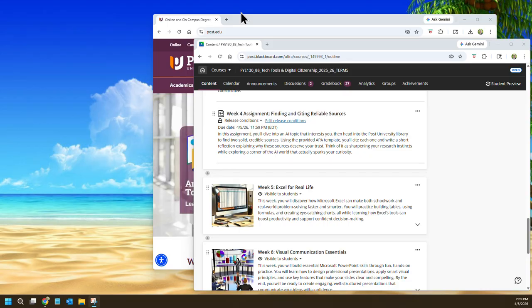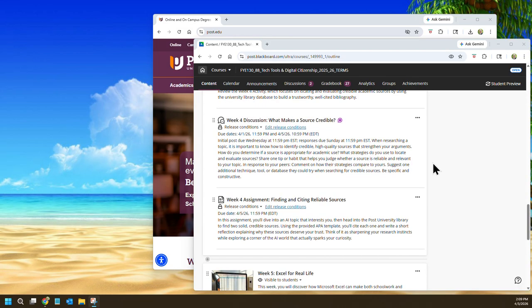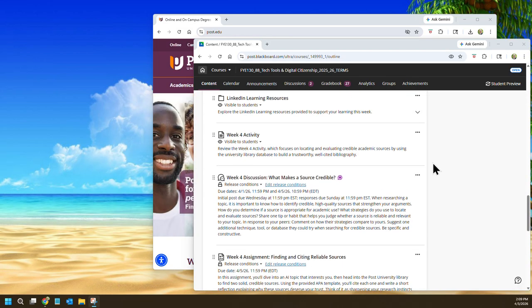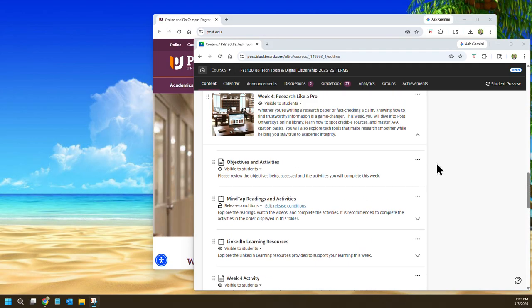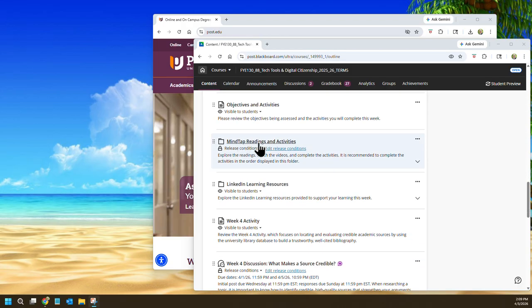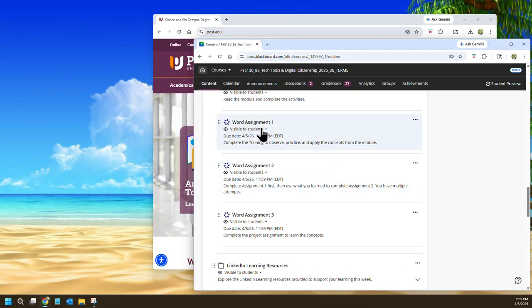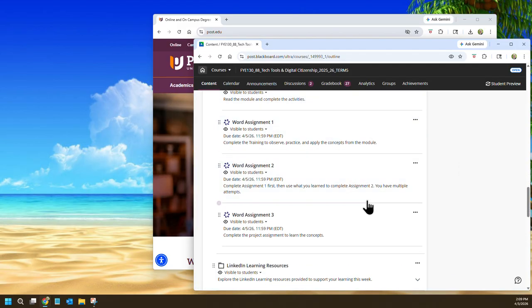I just wanted to touch base with you regarding something you'll have to use for weeks 4, 5, and 6, and that is how do you do a SAM assignment? So inside your week 4 folder for researching like a pro, you've got MindTap readings and activities, and you may have gotten to Word Assignment 1. And that is a simulation.